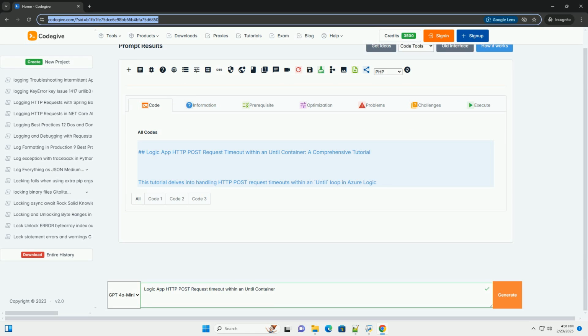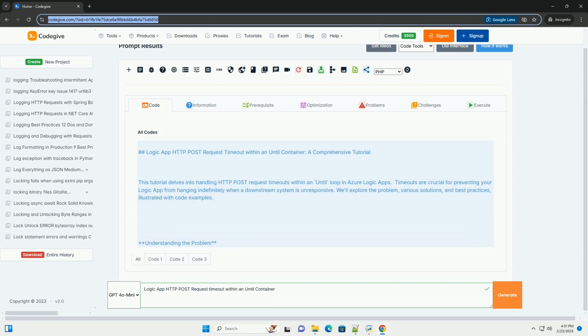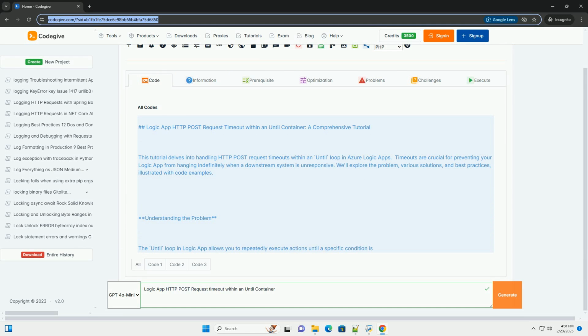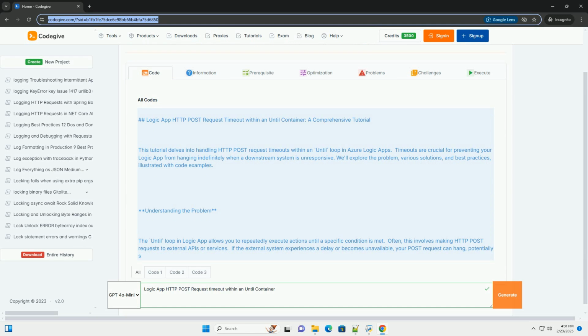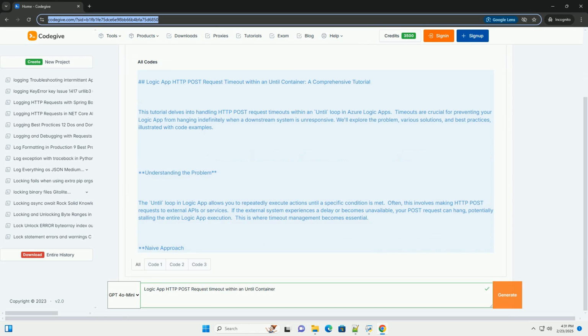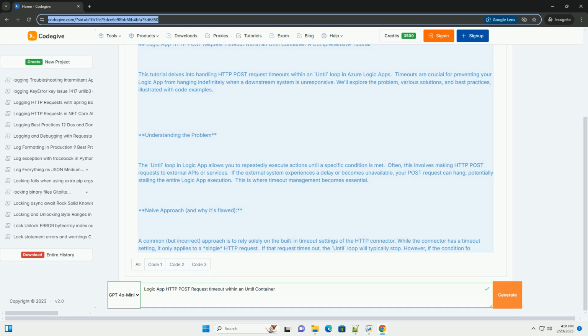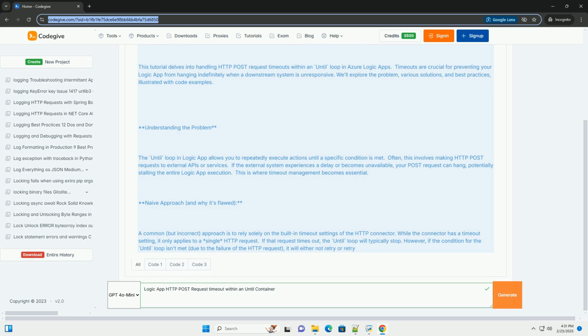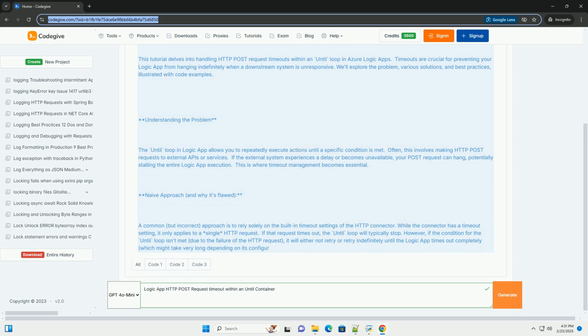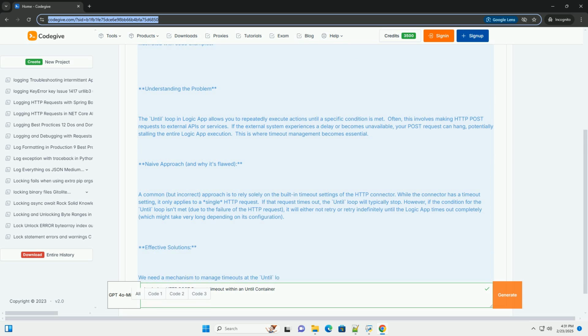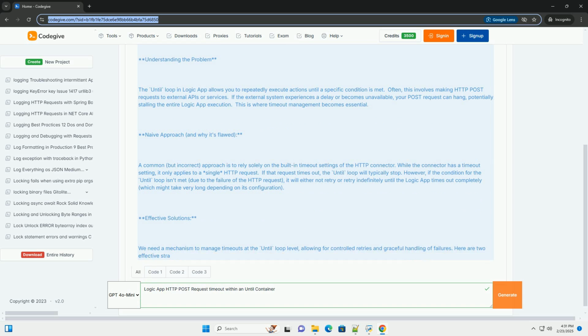Logic App HTTP Post Request Timeout within an Until Container, a comprehensive tutorial. This tutorial delves into handling HTTP post request timeouts within an until loop in Azure Logic Apps. Timeouts are crucial for preventing your Logic App from hanging indefinitely when a downstream system is unresponsive. We'll explore the problem, various solutions, and best practices, illustrated with code examples.